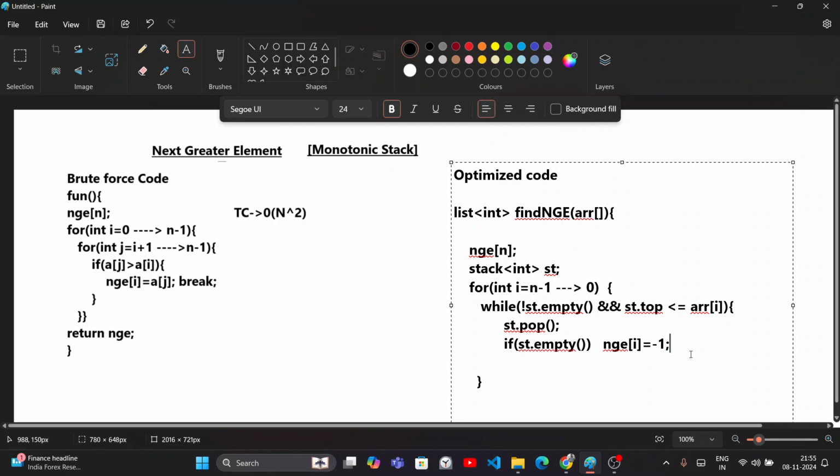So in this answer array I will put -1. Why will I put -1? Because no greater element is present. Same in the case where all the elements are popped and the stack is empty: in that case I will put -1.